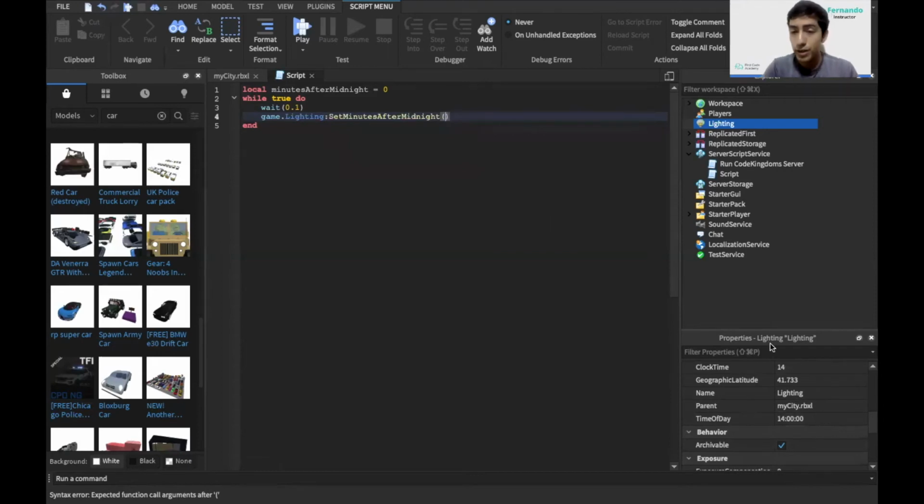So for example, right now, the time of day is 2 p.m. or 14 hours. That means that the number of minutes after midnight is 14 times 60, which would be equal to 840 minutes after midnight, okay? And we're going to set the minutes after midnight to this local variable we have over here, minutes after midnight. But if we only do it like this, it's always going to be 0. It's always going to be midnight. We need to increment this variable by a certain amount.